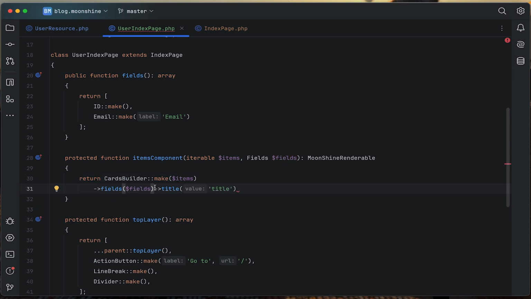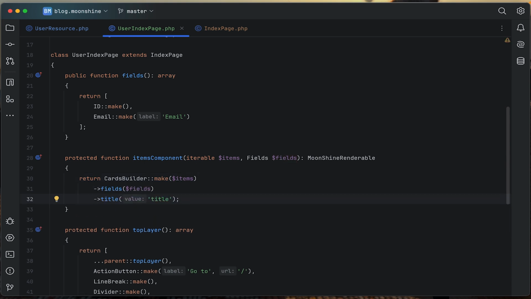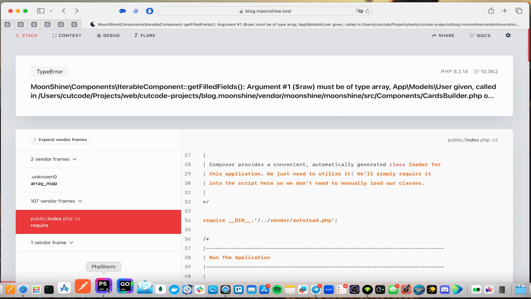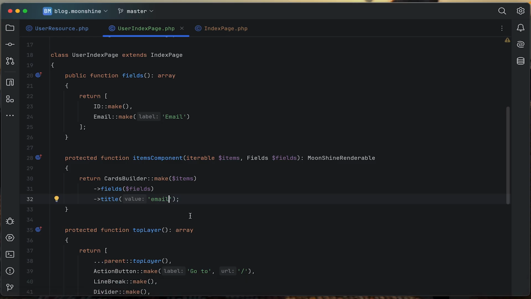Okay. All we need to do here is to map the fields from items to the cards builder cards, since the cards do not know where the title is and so on. Let us set the title to email, since right now we do not have many fields. We are getting an error. What is it? The fact is that table builder and cards builder are not tied to Eloquent.